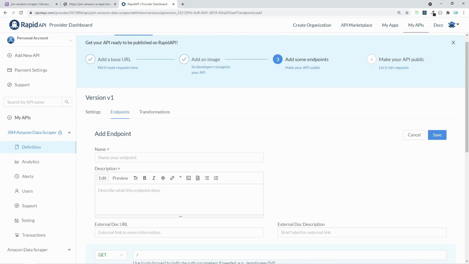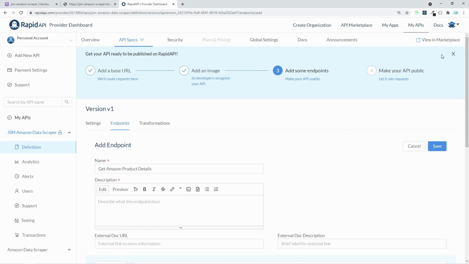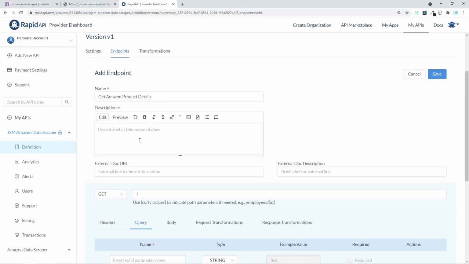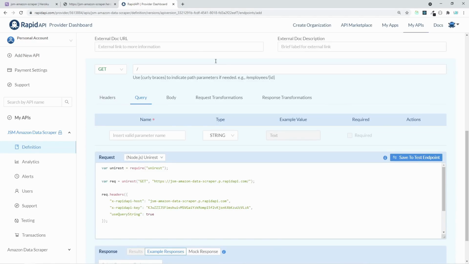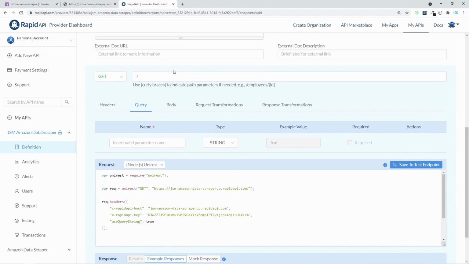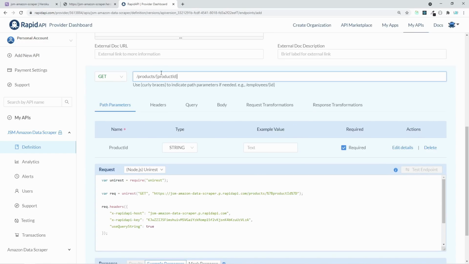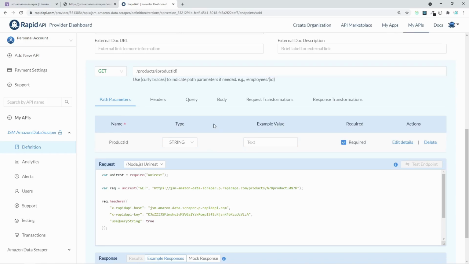Let's create a REST endpoint, and we can start with our get Amazon product details. I would definitely advise you to enter a lengthier description in here. In my case, I'm gonna simply copy what I had in the name. If you have some external documentation links, you can paste them right there. And then finally, you can specify the endpoint. In our case, that's going to be /products, and then finally product ID. In this case, you don't have to put a colon right there. It says use curly braces to indicate path parameters. Great. So this is our get for the product details.